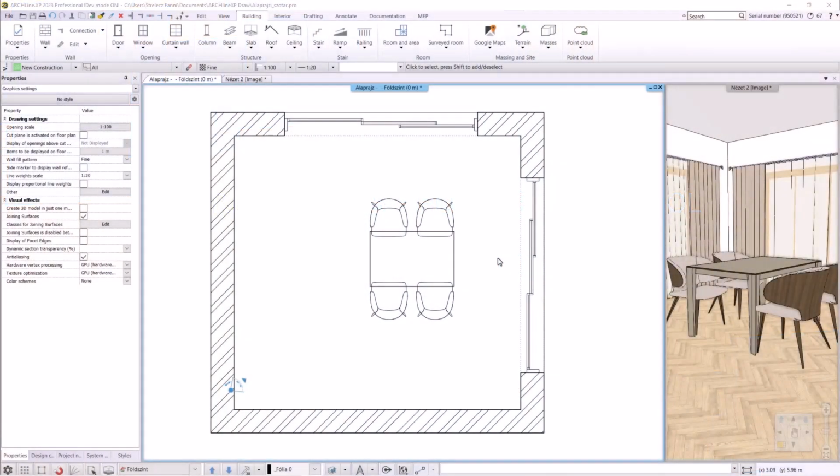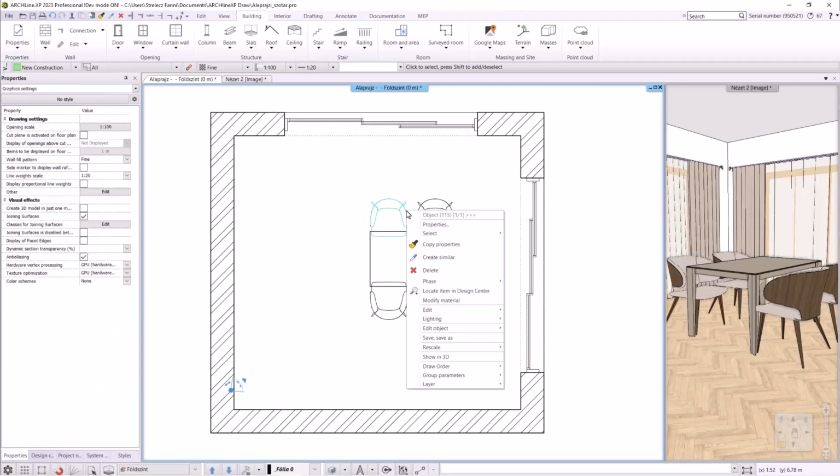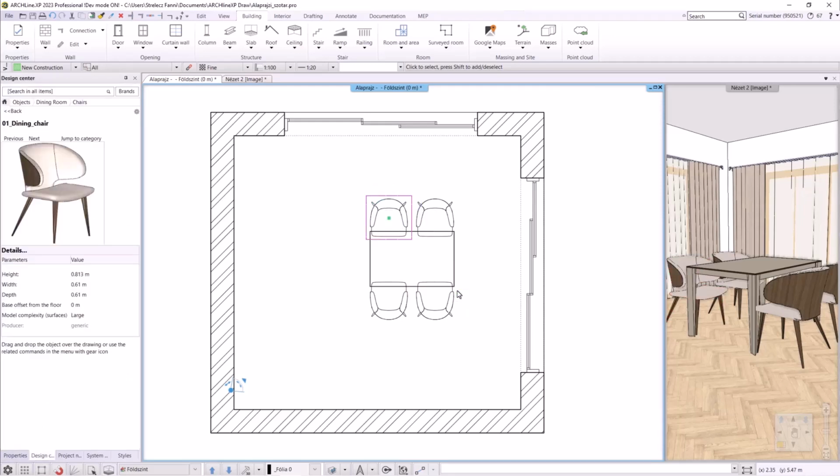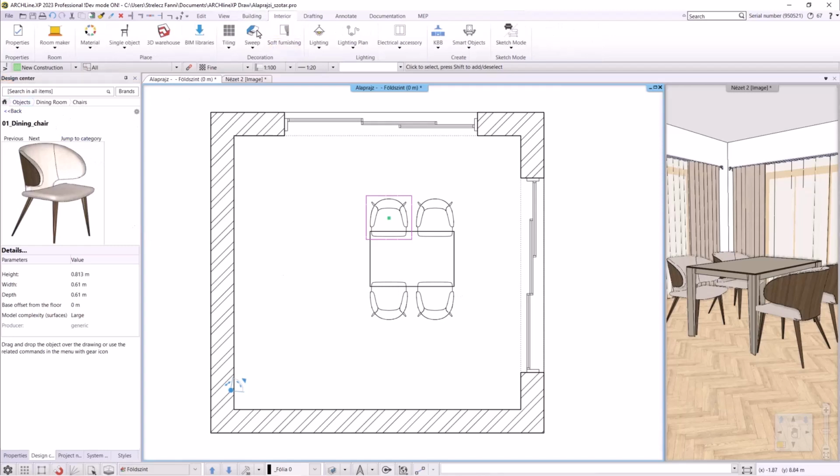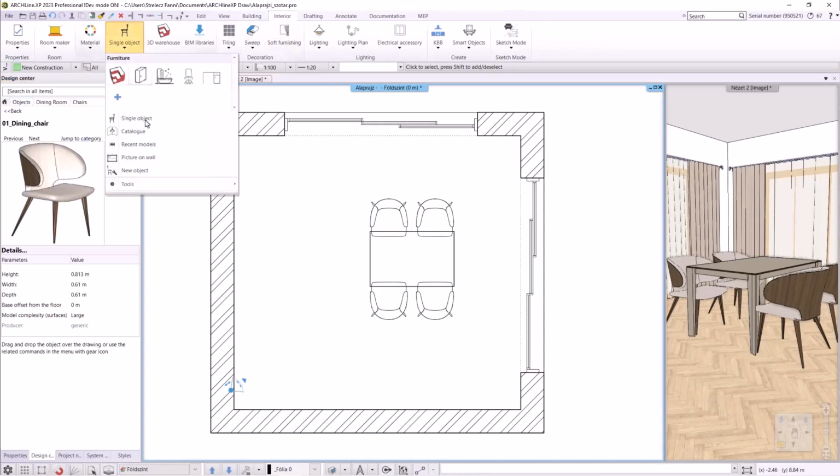In the 2023 software version, you can simplify your floor plan annotations with the help of the floor plan vocabulary. You can assign your own floor plan symbol to the words stored in the 2D symbol vocabulary. First, let's create the name in the Interior, Single Object, Tools, Exchange 2D Symbol Vocabulary.